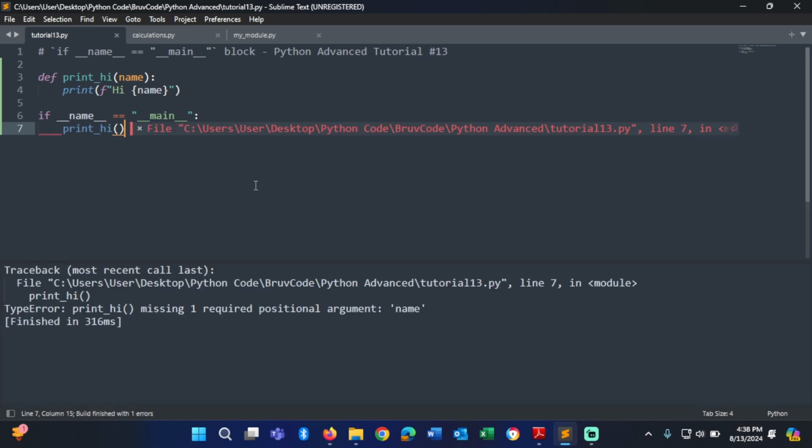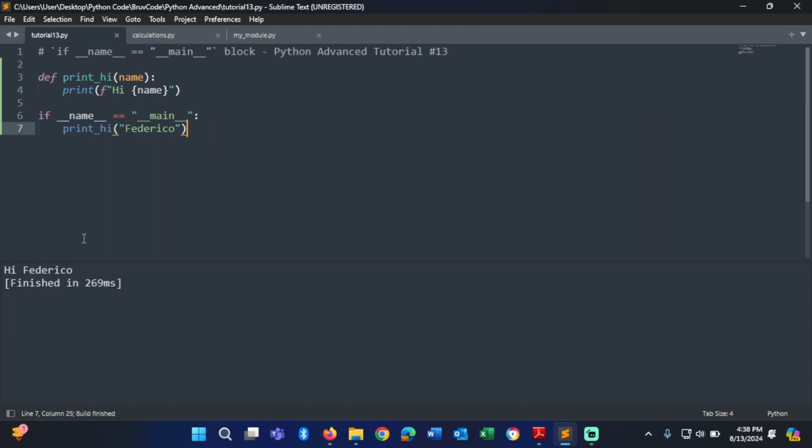So if we run that, oh, it gave me an error. I'm going to put the name. My bad. So I just enter my name. Rerun that. I get the output of hi. So that is how most people use an if name is equal to main block, because these blocks are optional. Even without one, you can use your program.